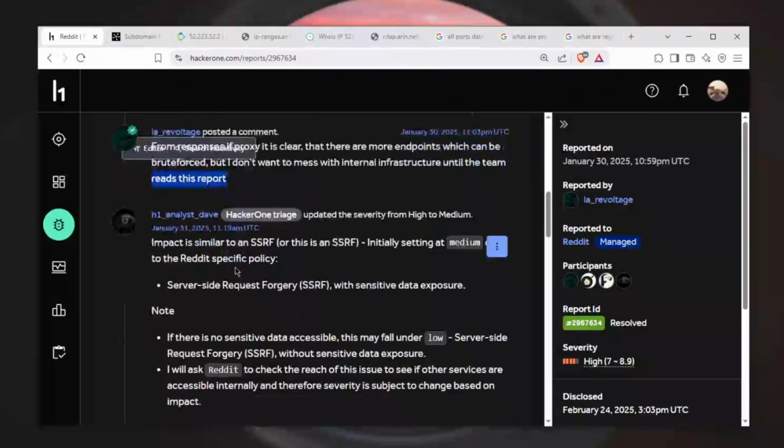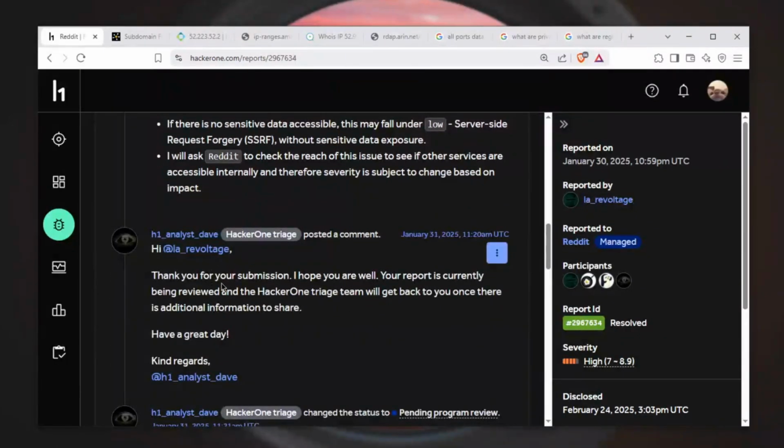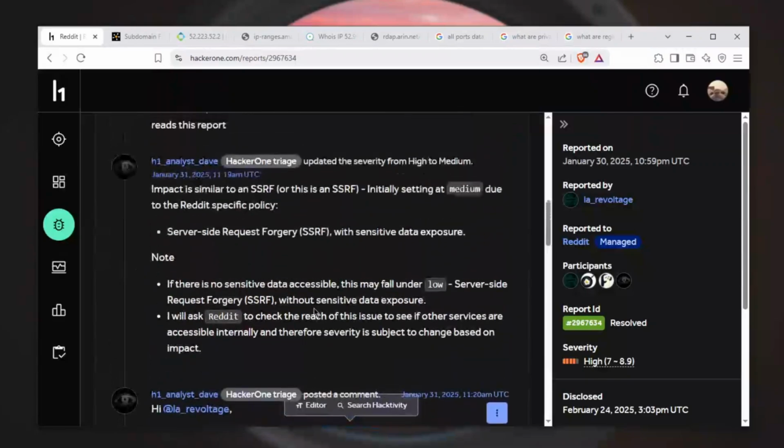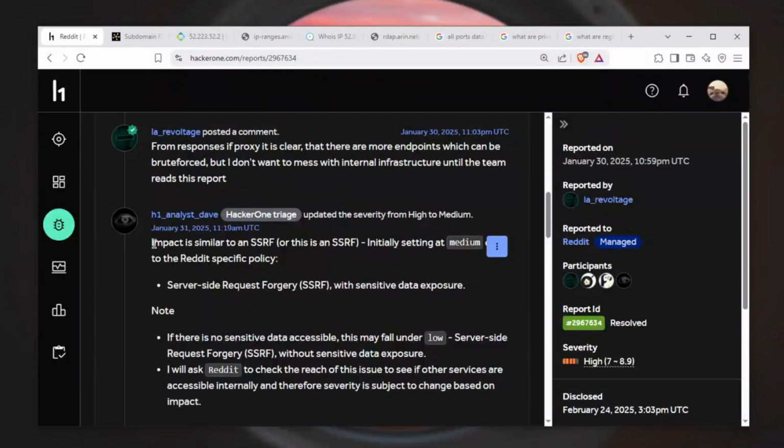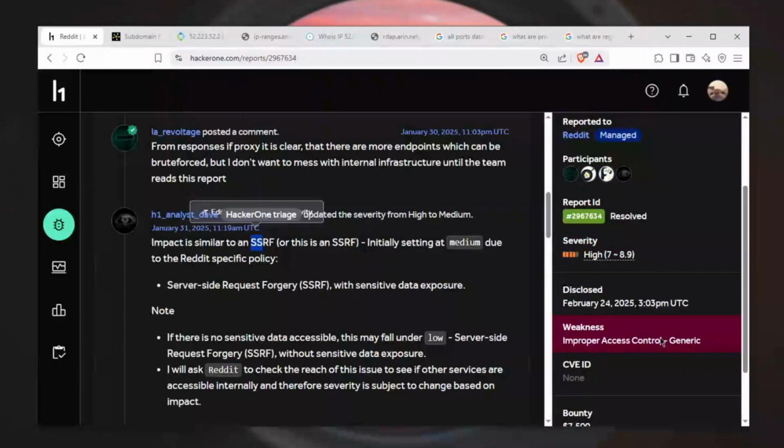Okay, perfect. Now let's take a look at it even more, because here Dave says, thank you for your submission, let's take a look at it. And Dave here says that this impact is similar to SSRF, or server-side request forgery. But I would like to disagree with him, although he is kind of right. This vulnerability should be, as it says here, improper access control.